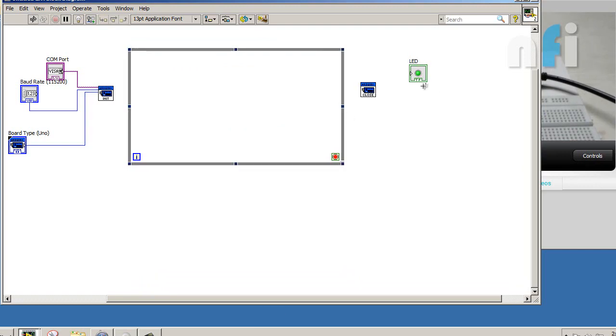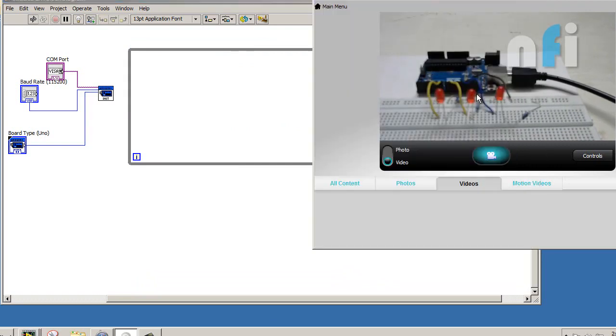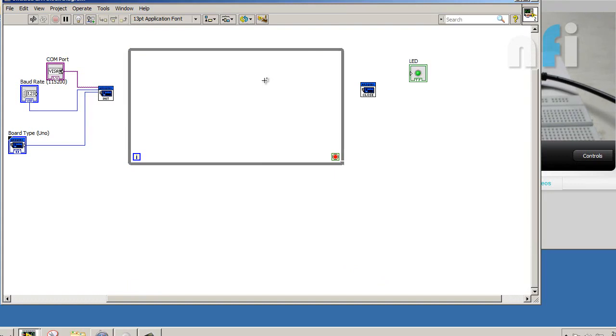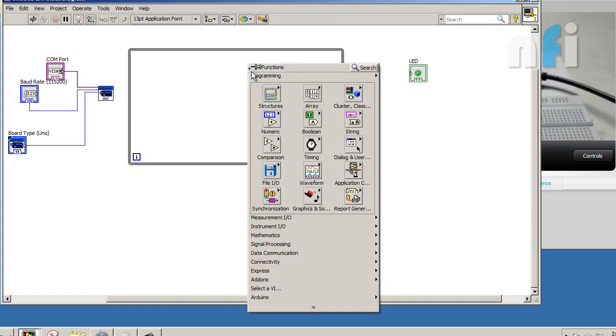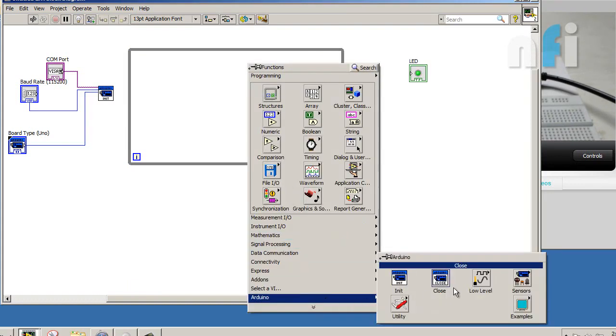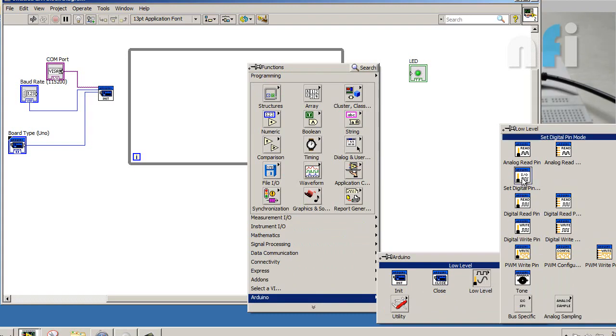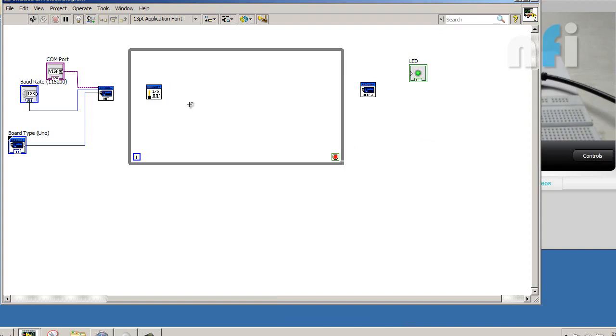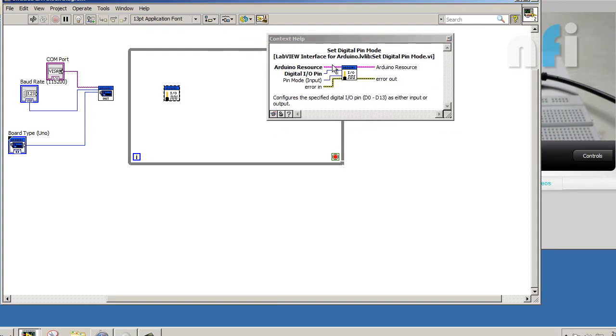Okay, now first of all you need to declare the LED, whether it is an output or input and in which terminal of Arduino your LED is connected. So just right click on it, go to Arduino and low level. Here is a special function called Arduino input output mode. Now, to know more about this, just click on context help and click on this function.